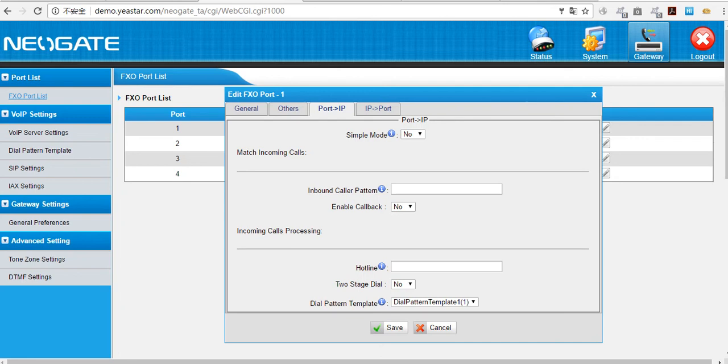And here we have incoming call processing. So in incoming call processing, of course, as you can see, we can have hotlines. If we have hotlines, that means the dial number here will be sent directly. So the dial patterns, as you can see here, will be ignored. The call will be processed directly.